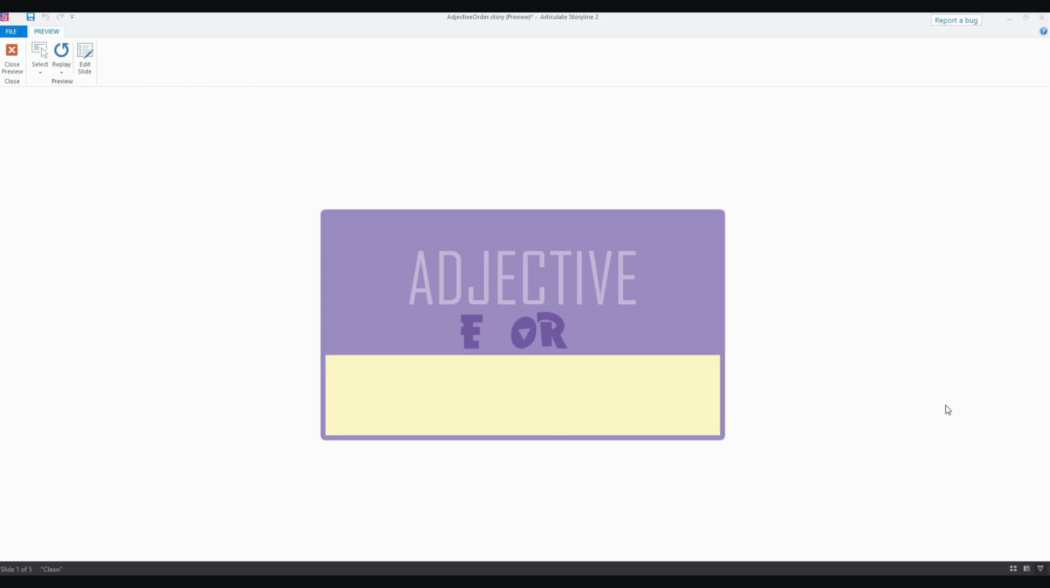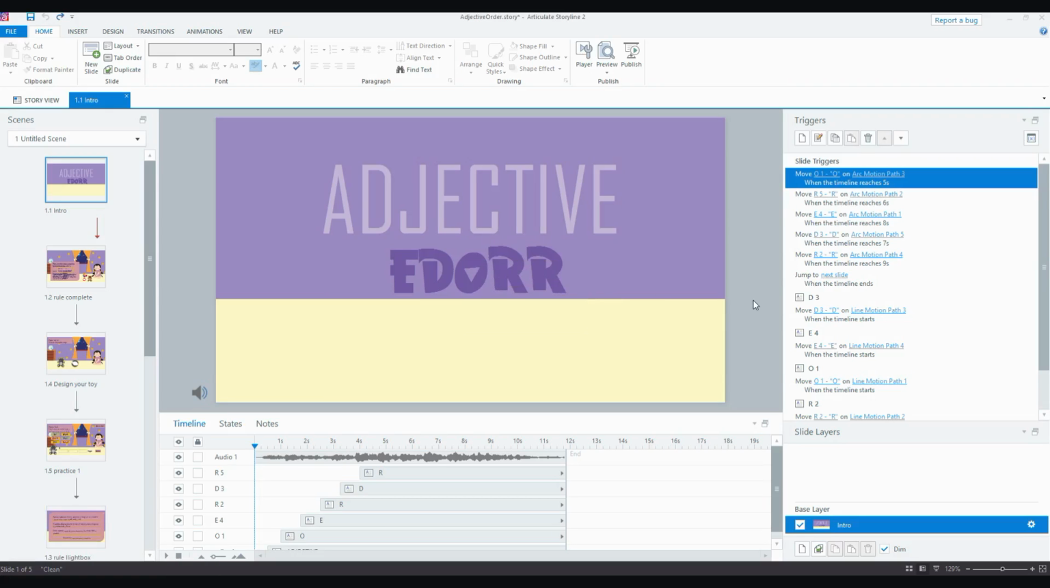So these letters are coming in from the bottom, and they're put in the incorrect order as they come in, and then they move into the correct order. So I'll show you how to do that. I'm back in the slide view here, and it's a very basic interaction. I basically used a couple of different motion paths to get that animation working.